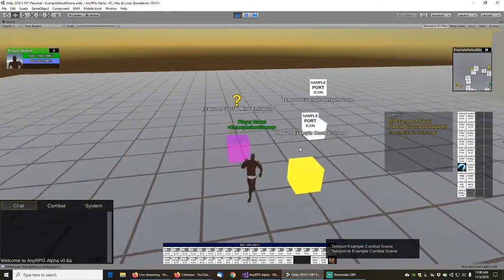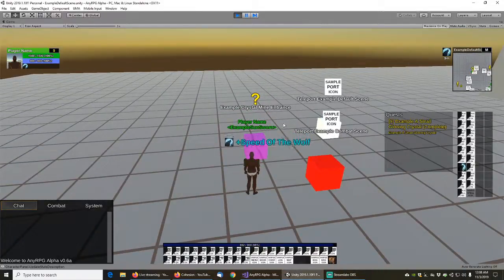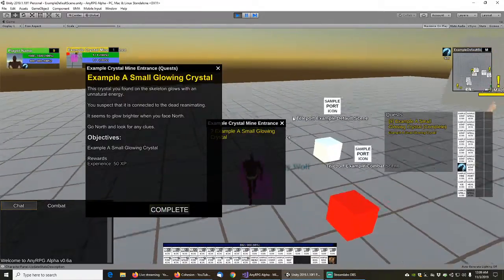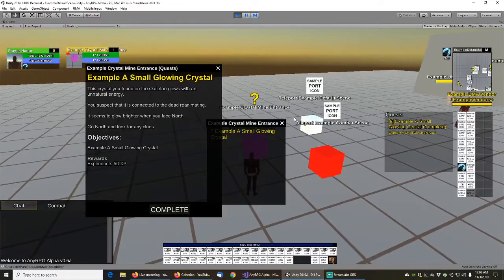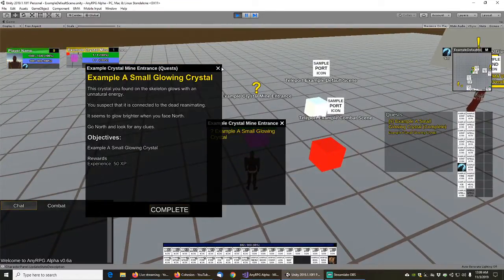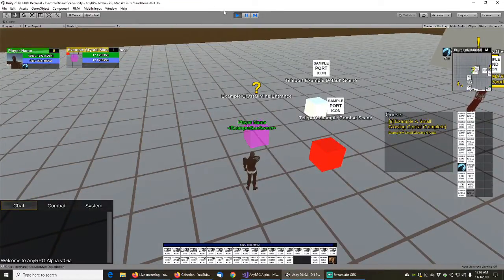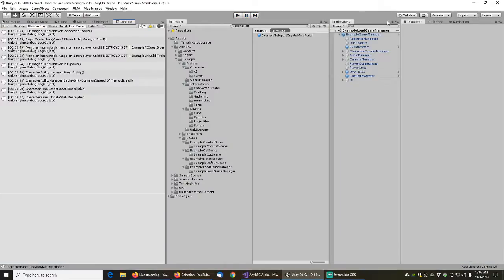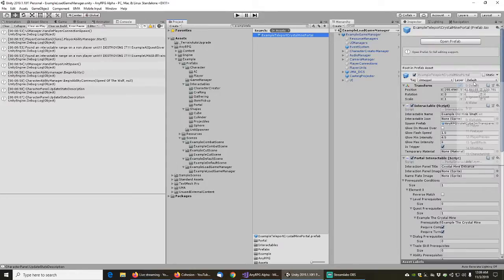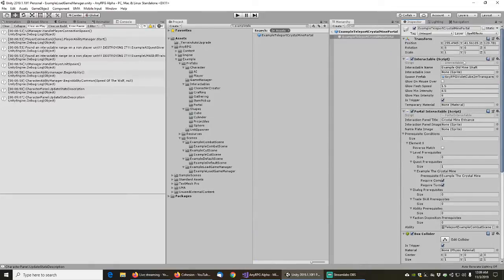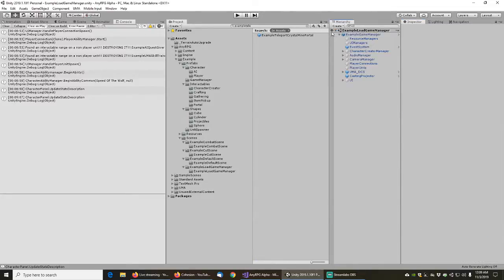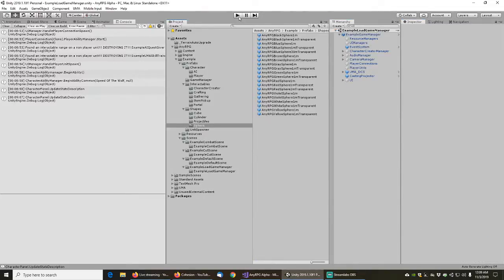And let's see here. I'm still, oh, you know what? Because example crystal mine entrance, I didn't change that thing. That one is actually its own thing here, so we want to just change that to spell effects. Yeah, that's better. Now I won't walk over it anymore.